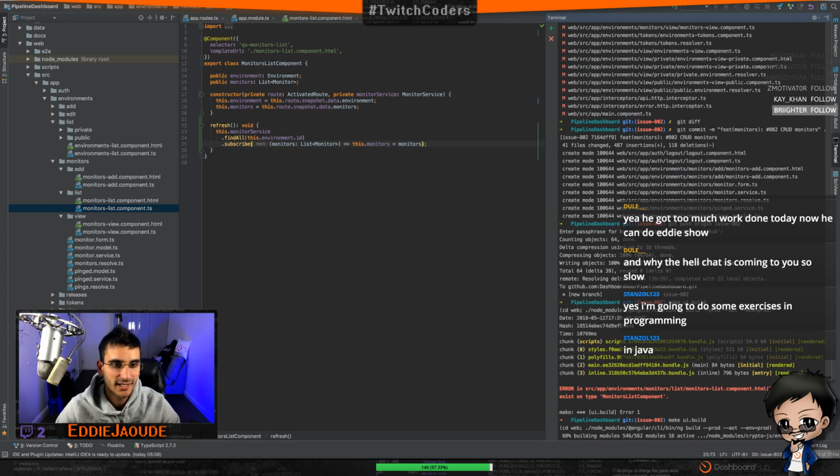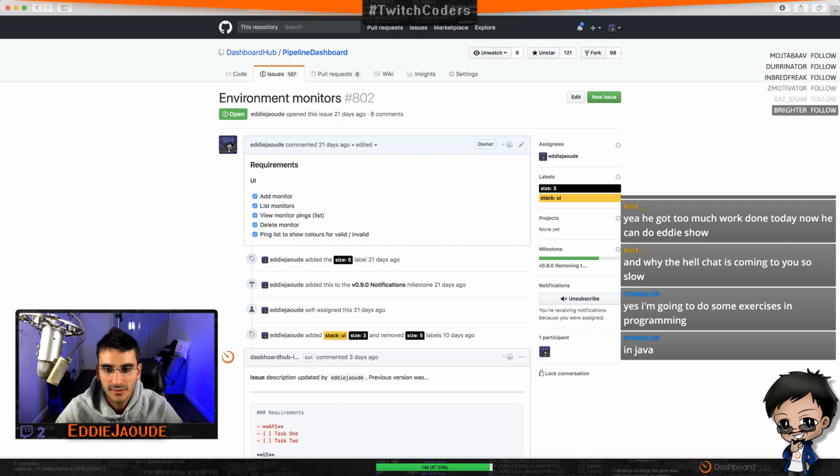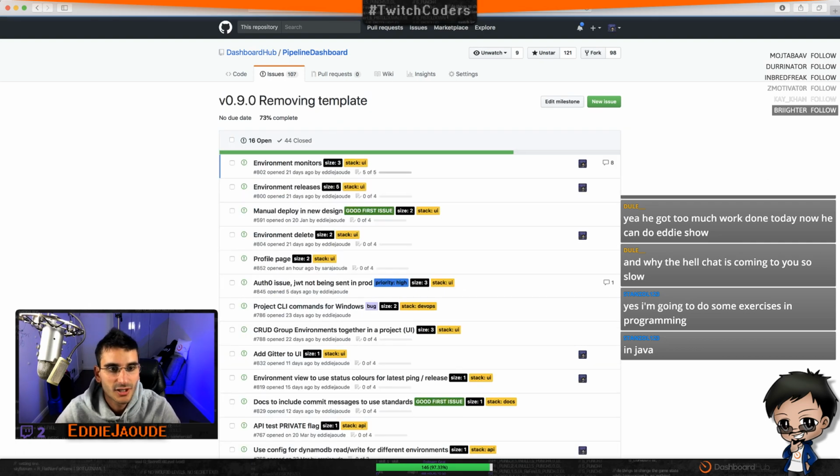I can check the milestone. Let's just go here. Releases. That's quite an important one. That's the core part of Dashboard Hub, is knowing what version is deployed to which environment. So that is quite important. Although my monitors should not have been a 3, it should have been a 5, and I think releases should have been a 3. So it kind of swings around in roundabouts at the end.